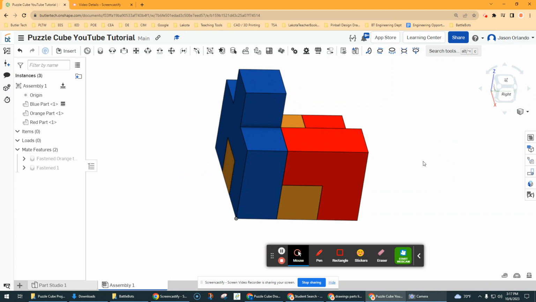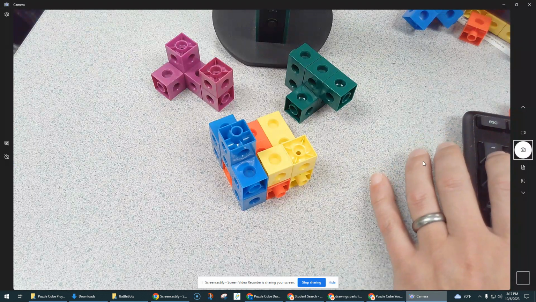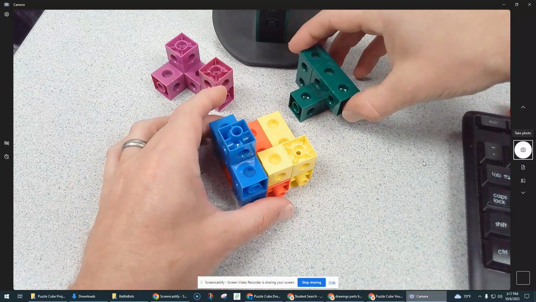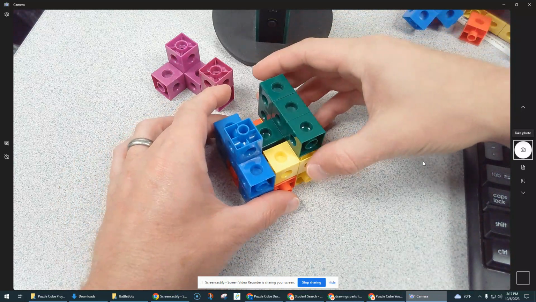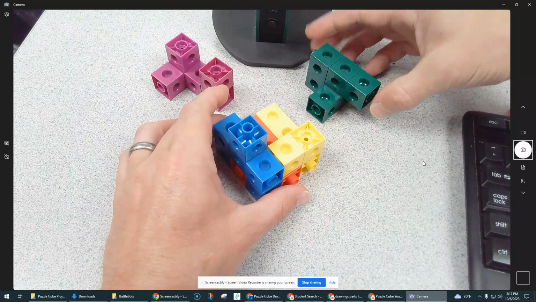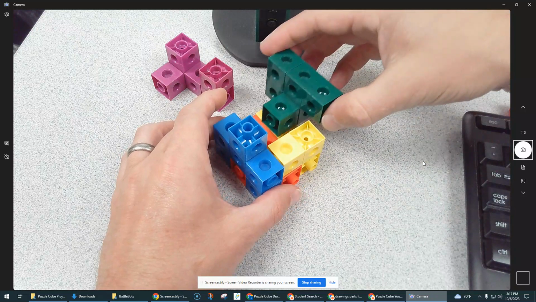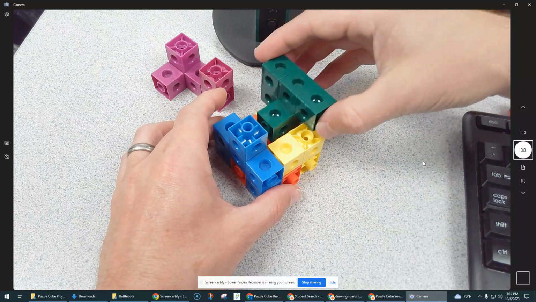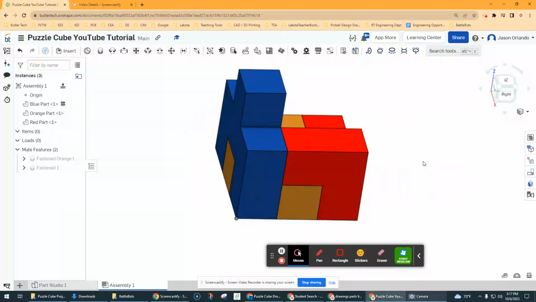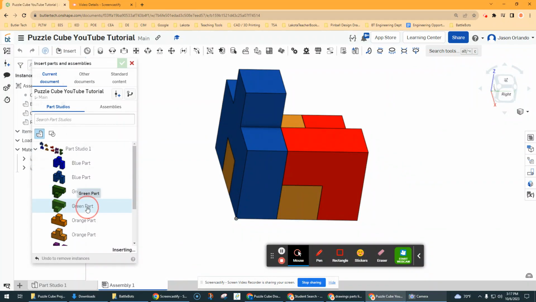Okay, so next up is my green piece. It needs to sit just like that. So this is the front face. It's going to come in the right orientation. I'm just going to direct it into the spot. Close, doesn't have to be perfect. So let's insert green.